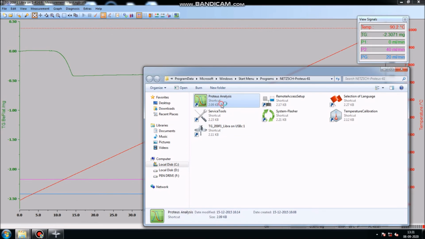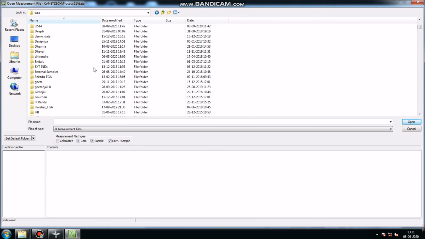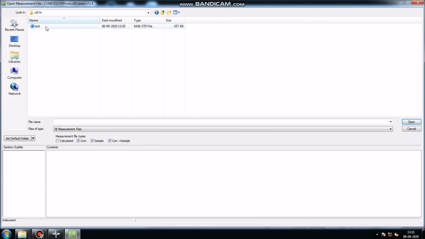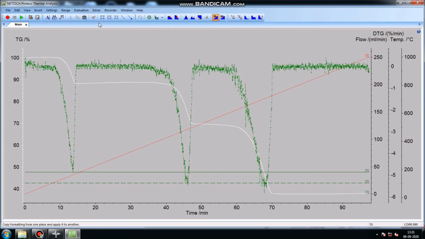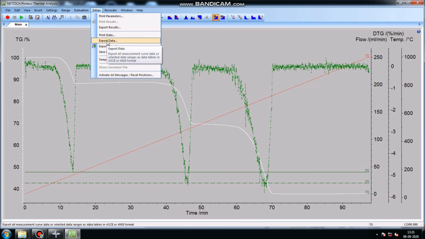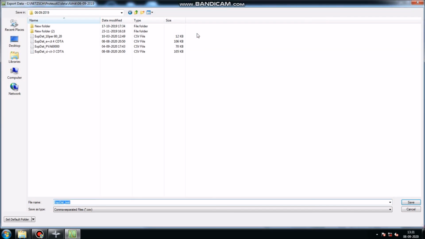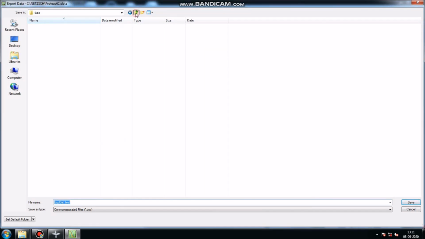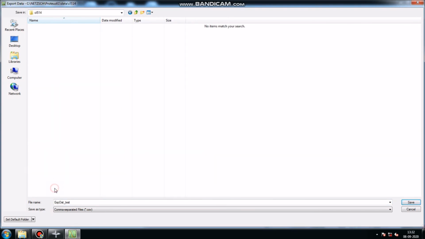So we'll click on the analysis software and we'll open our file. CL514, it is there, and we open it, and we'll click evaluation and we'll click on the first derivative, and here we have got the first derivative. To export the data, we'll click on export. We'll export it in the same folder and put the name as it is.